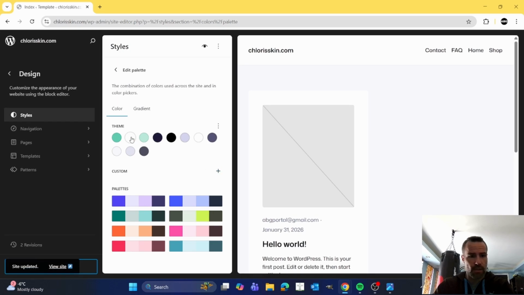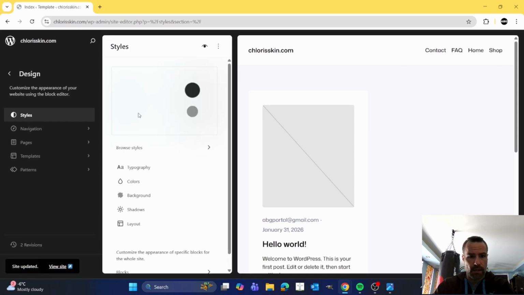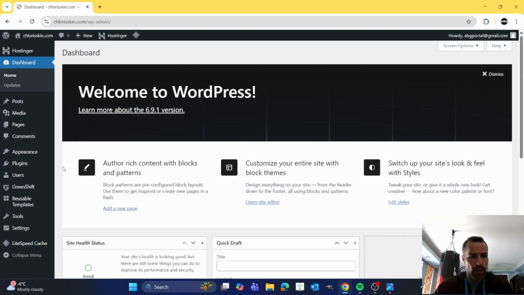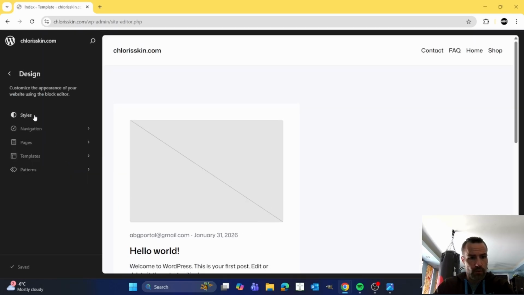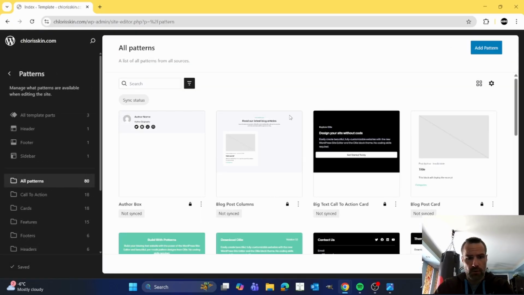You can always come back and change colors. You can always come in and change the typography and change all of these other little fancy things. I'm just going to leave it on standard for now. Go back into the editor. So my styles are done. My media is loaded. My patterns first. Doesn't matter the order here.